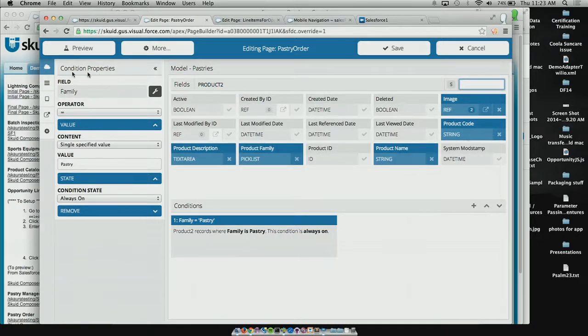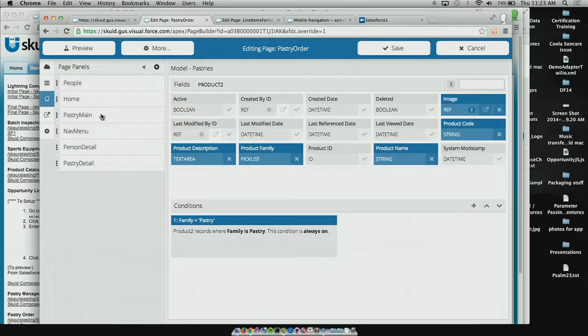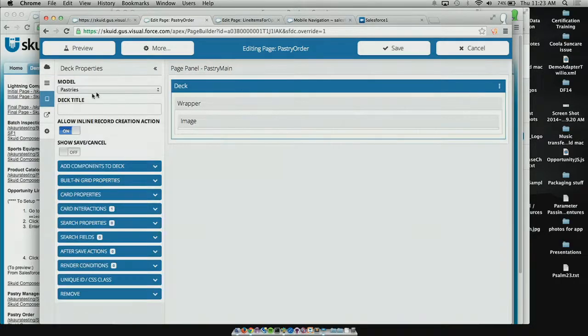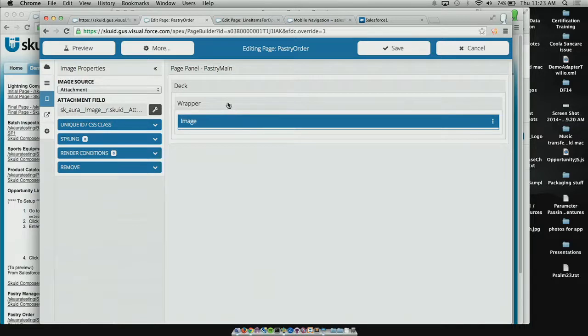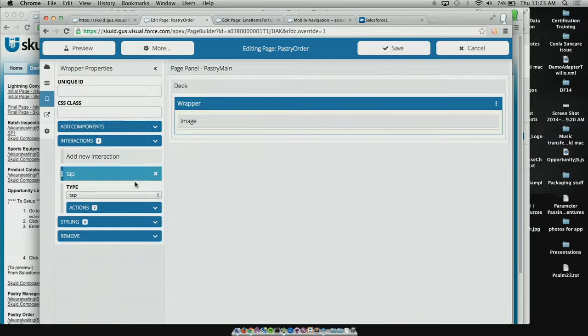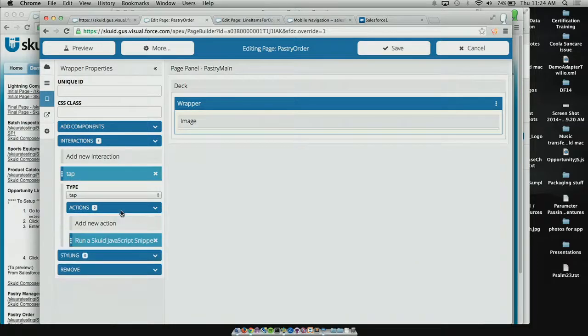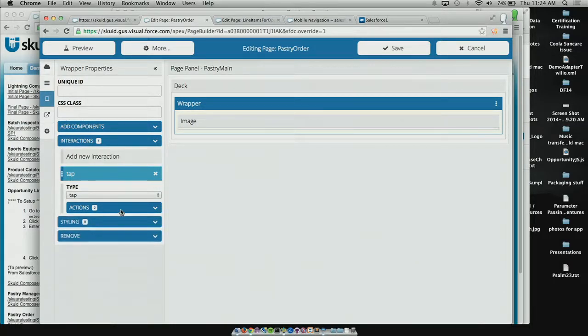There's lots of models that are really awesome, but basically they let you get data and work with it in your pages. In my pastry panel here, I can specify a model, my pastries, and then for each record, I can spit out any content I want. Here I'm just going to show a little image of our pastry, and then I can define touch interactions so that when I tap on my pastry, I can run JavaScript, I can update records in Salesforce, I can save, I can specify a whole list of actions to run in response to touch interactions. So that's kind of a high-level overview of the Skuid composer.